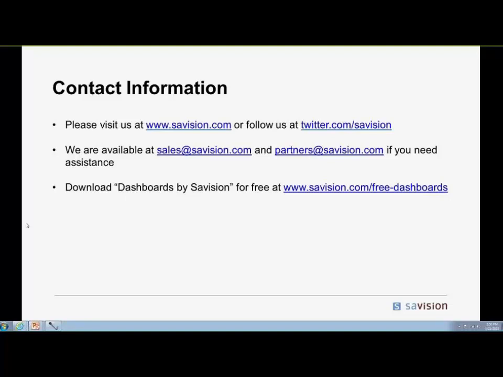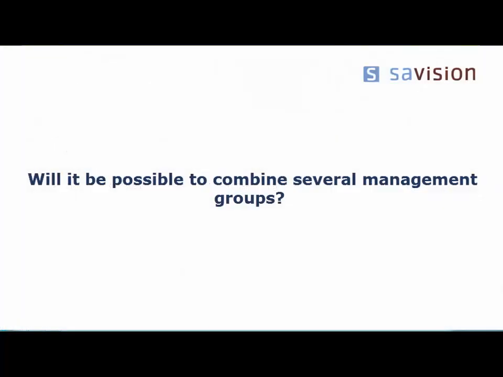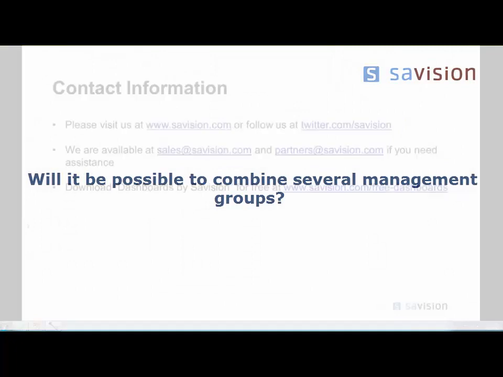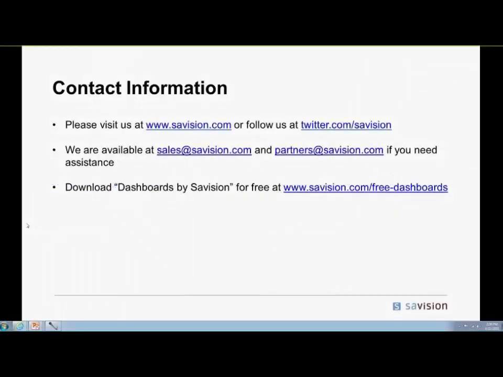After we made a whole bunch of tweaks, they said it was a huge improvement, which I'm taking to say under 30 seconds. Our goal is to have every page come up in 10 seconds, and there's still things we can do with some profiling and some optimization as well. But it definitely scales well. Is it possible to combine several management groups? Yes, that is on our roadmap. So not today, but it's on our roadmap for sure.